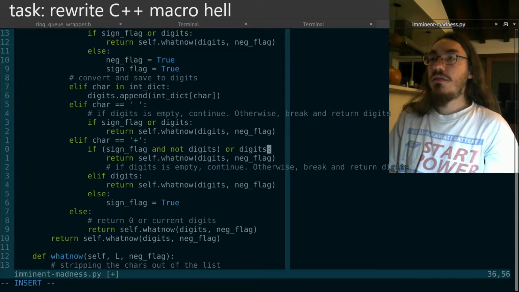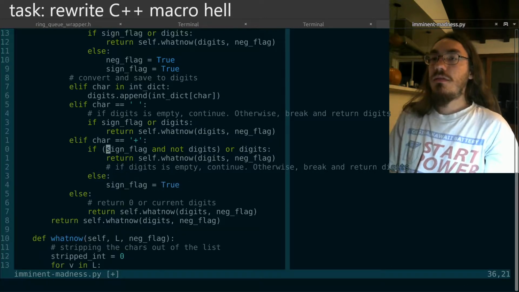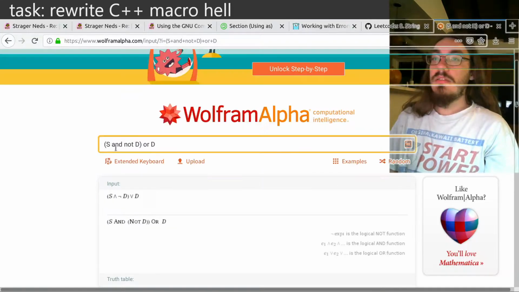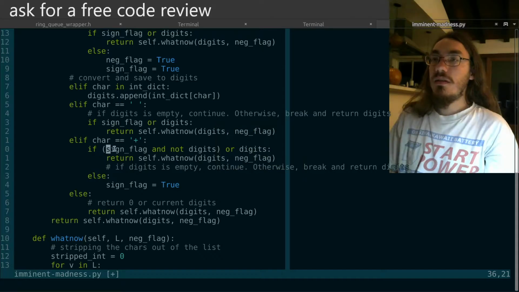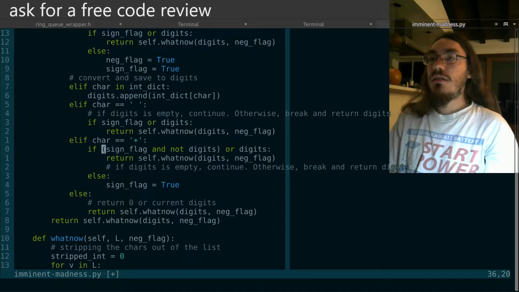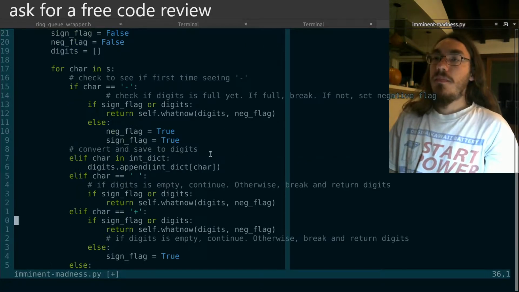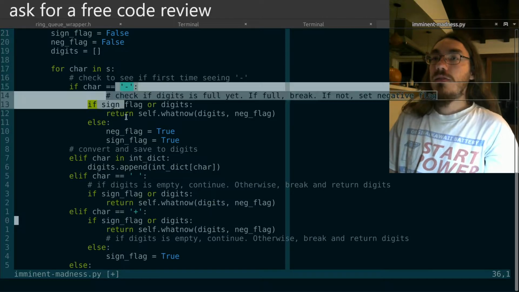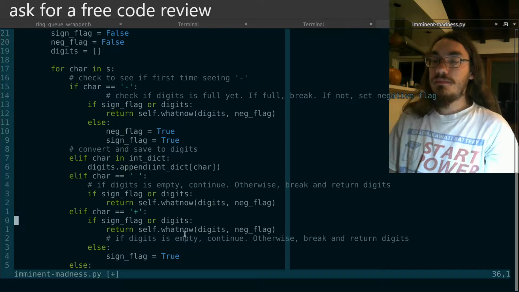Or digits, that. And we had S and not D or D, S and not D or D. So we could just do or digits. Kaboom. And now these two are looking very similar.